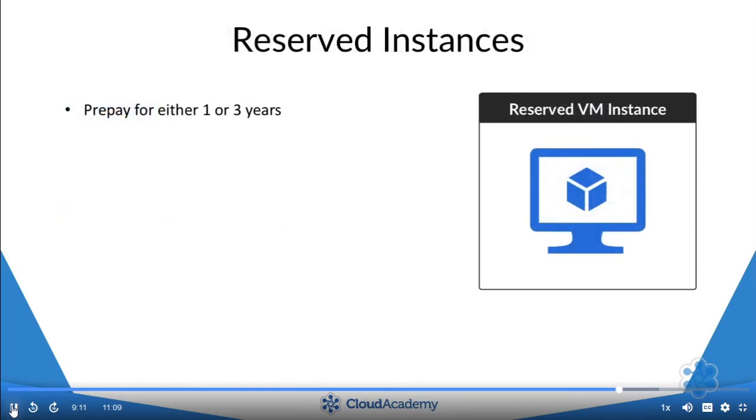If you have any VMs that will be running for at least a year, then you can save a lot of money by using reserved VM instances. You have to prepay for either 1 or 3 years, but it's up to 72% cheaper than pay-as-you-go pricing.